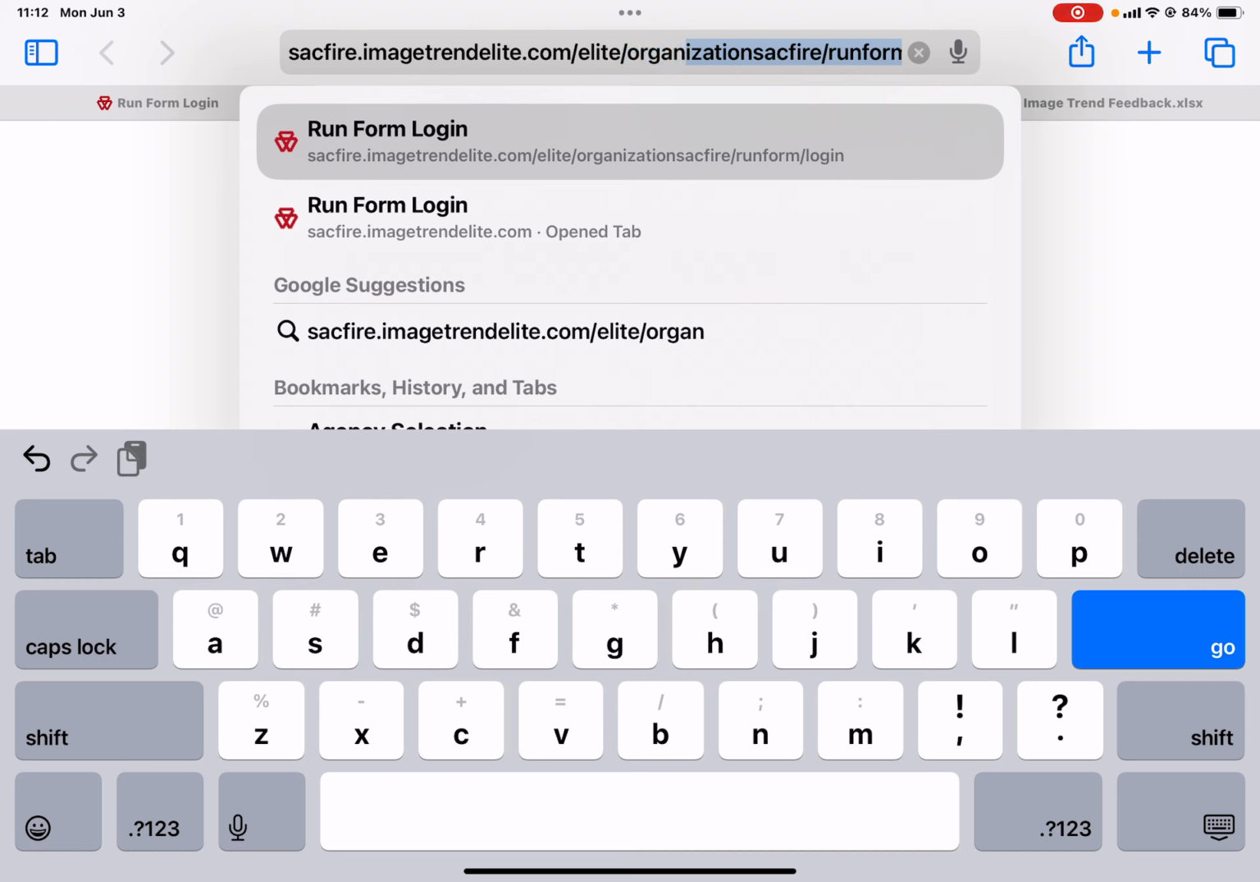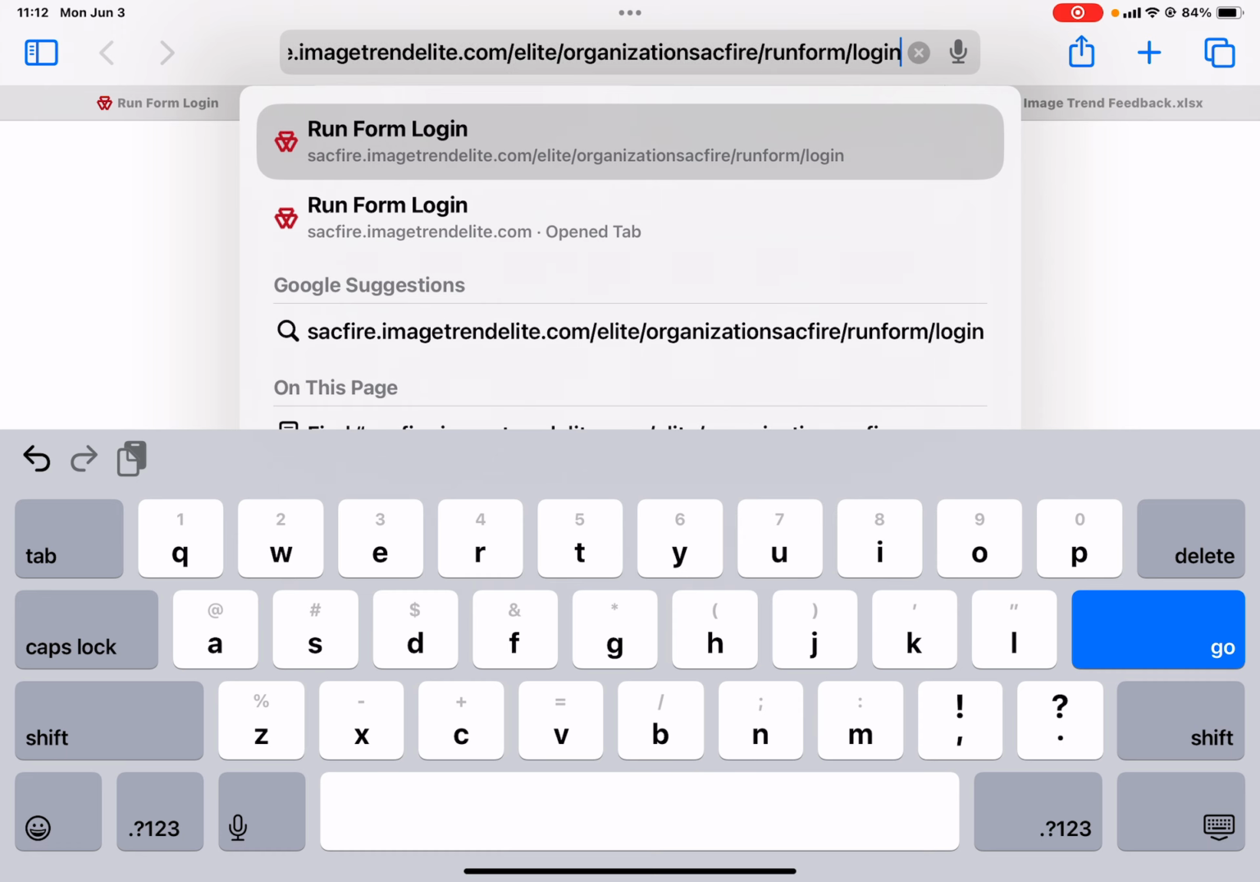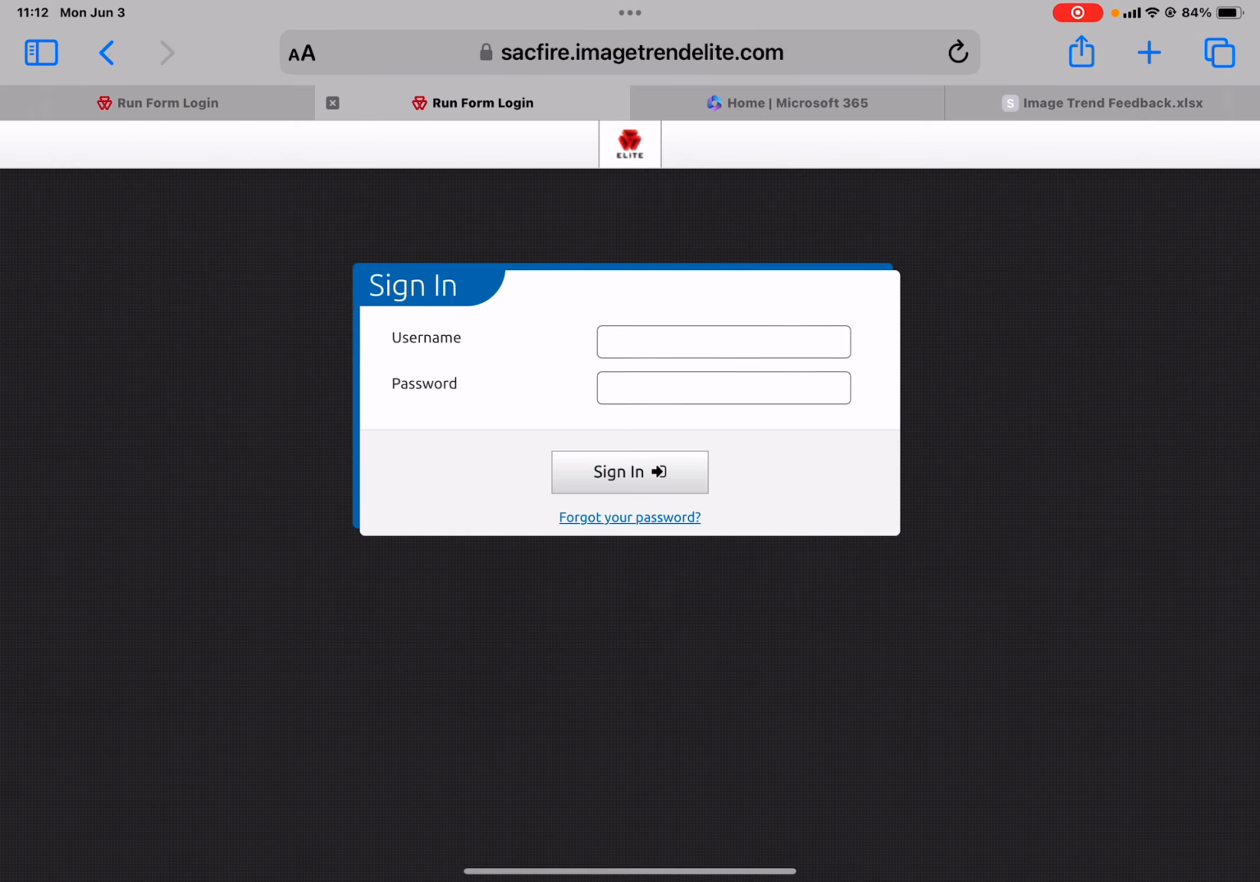SACFire.imagetrenddelete.com/organization SACFire /runform /login. You're going to submit this. It's going to take you to a form that looks like this.